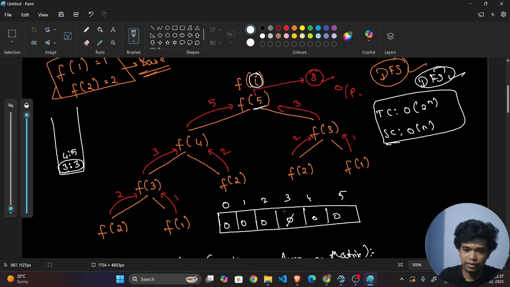So I'll be just changing this as 3. Now f of 4 is returning what? 5. So change this to 5. Now again when I go for this f of 3, I'll be checking whether my third index element is 0. No, it is not 0, which implies, hey, it is already computed. So you don't go further, just return 3 there itself, because the value of f of 3 is 3. Can you understand this?